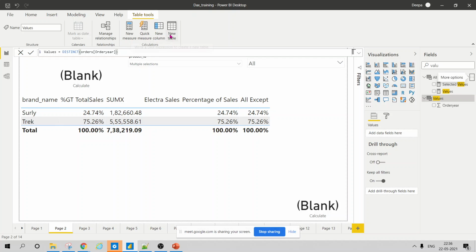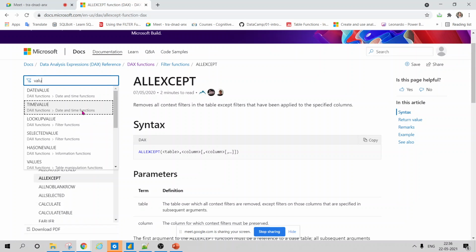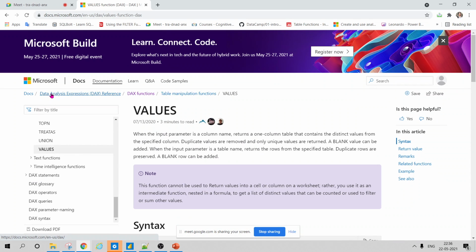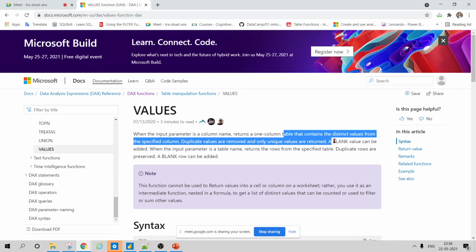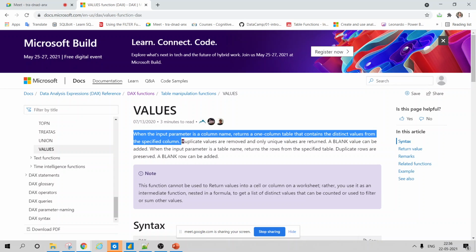New table. First, understand what the VALUES function takes. That would be easier for you to understand. So the VALUES function, when our input parameter is a column name, returns a one-column table, or if your input parameter is a table, it returns the table. When the input is a column name, it returns a one-column table that contains the distinct values from the specified column.